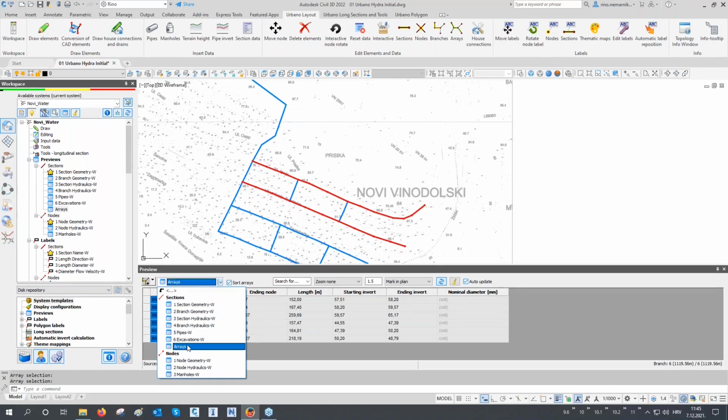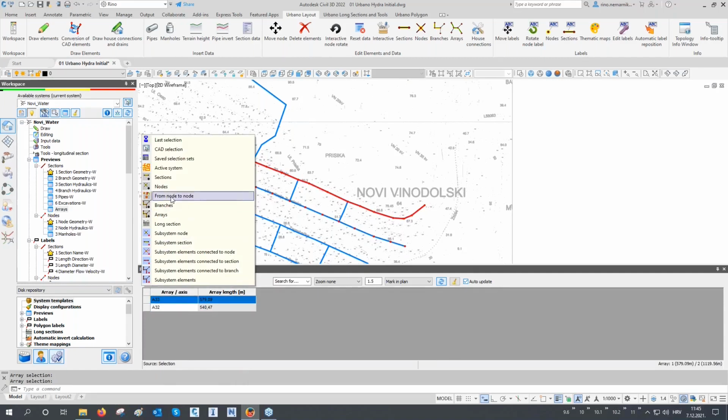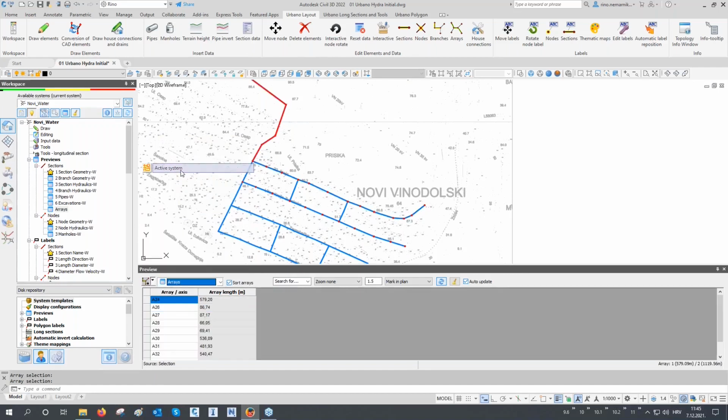And let's now find this new data configuration that we created. Let's go to arrays. And now here you can see that we have the entire data for the entire array. So let's select, for example, the whole network. And here you can see array by array and their total lengths.